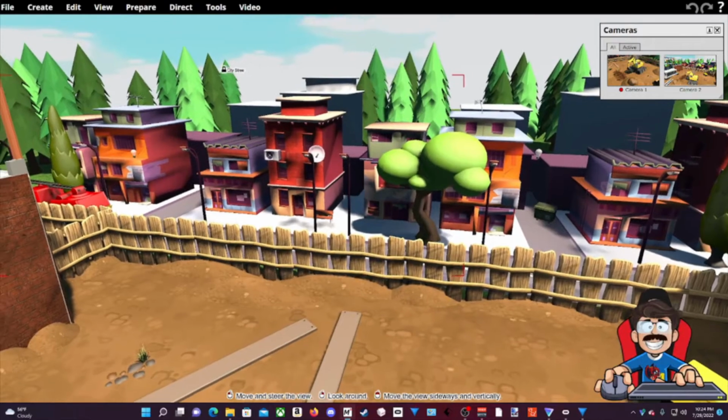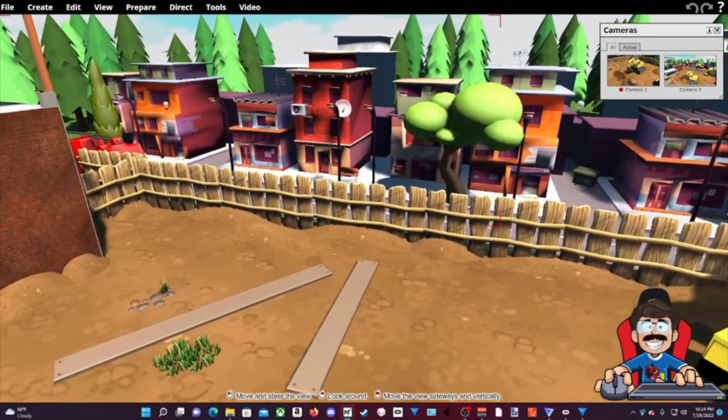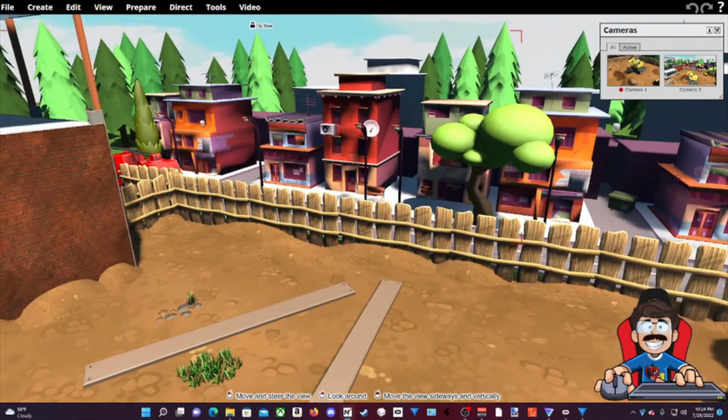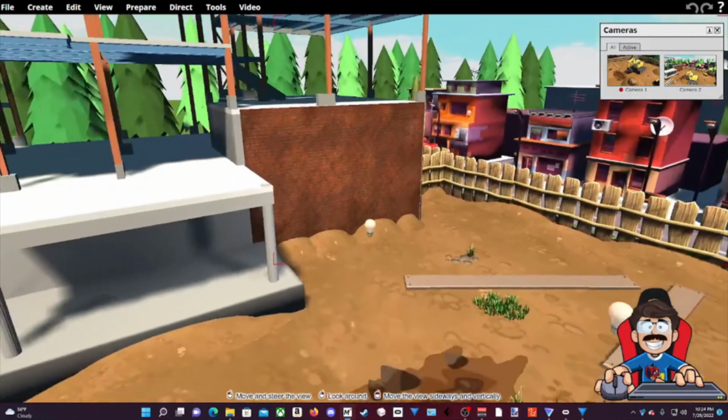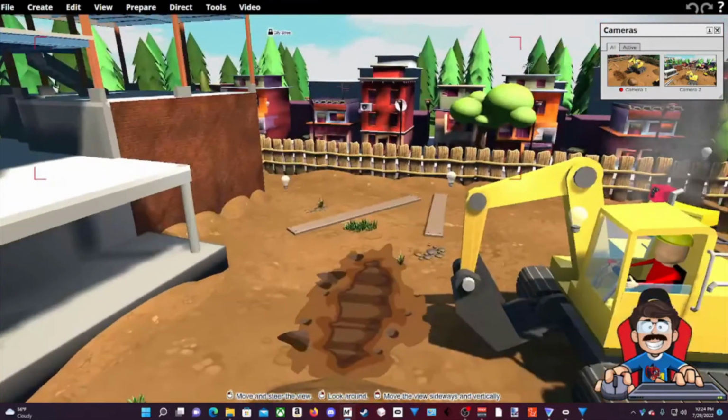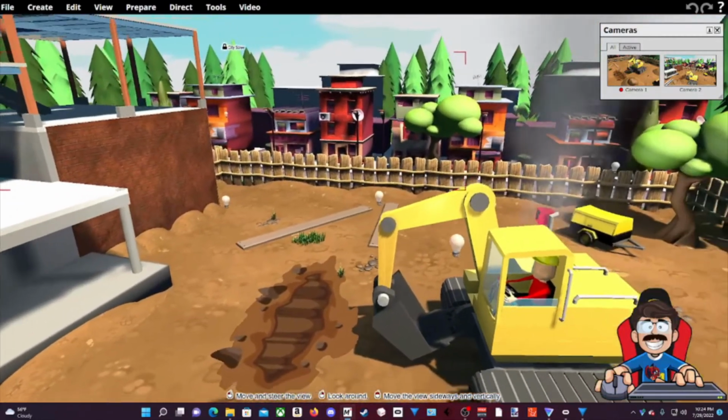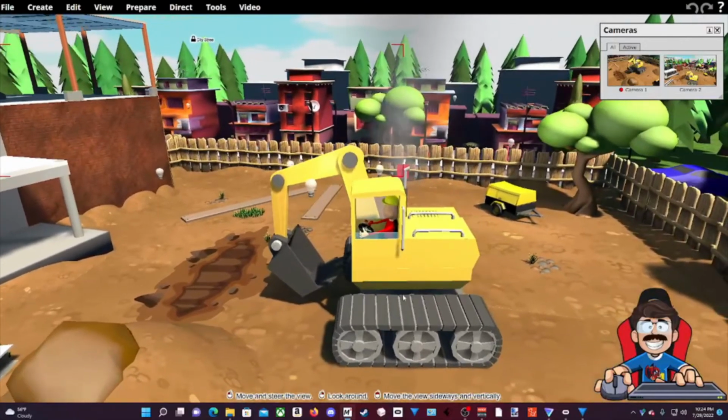Everyone, this is Clay with Digifactor's Animation. Hope you enjoyed that little clip. Well, that little clip was sort of like a demonstration of what you can do when you animate props.